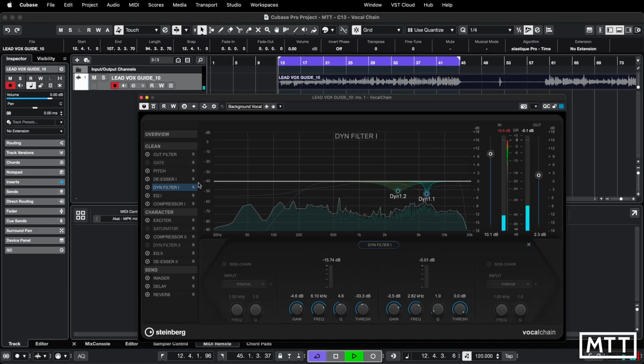Dynamic filters as well, just working away on a bit of that. Now, obviously, a lot of these you would need to fine tune to the specific voice, etc., that you're using this with, particularly in terms of thresholds and frequencies, because this may not be the frequency that you want to get rid of, but they're often a good starting point.